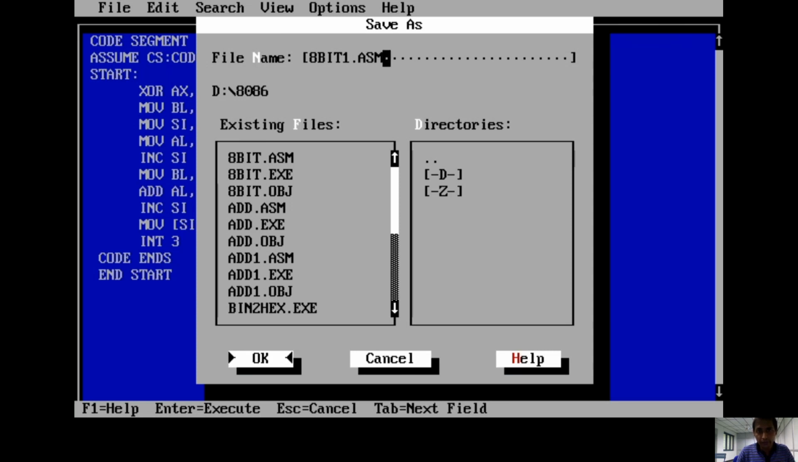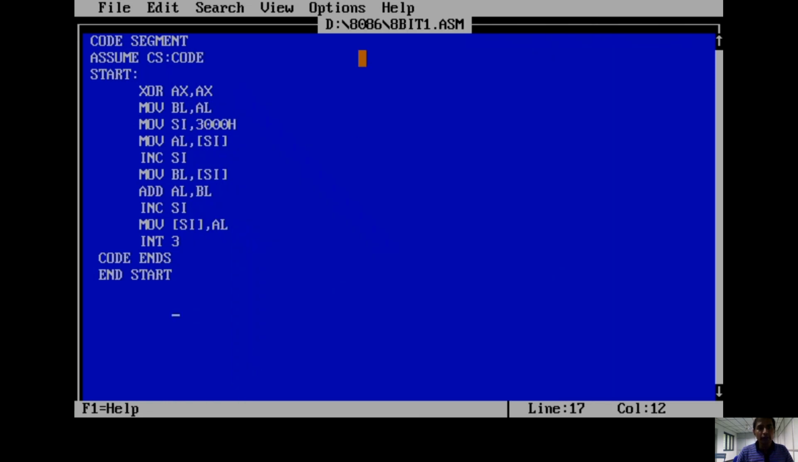The file extension name should be .asm. What is ASM? Assembly program in MASM. That's why .asm is essential. Then OK. Then let us see the folder now: D, in that 8086, in that 8bit1.asm. The file name is 8bit1. The extension should be .asm.